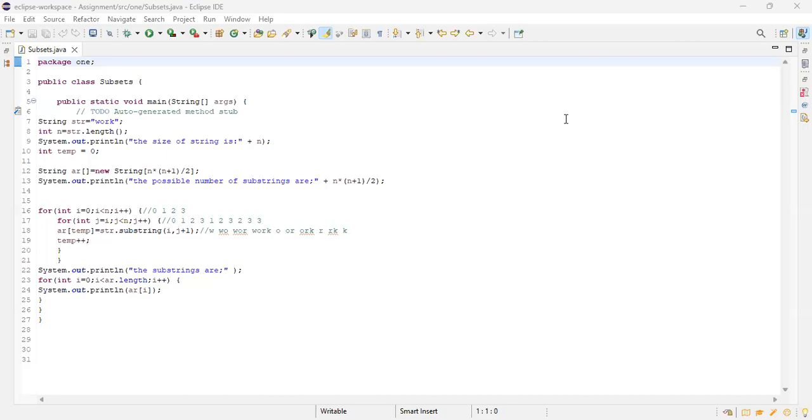Hello all. This session is about finding the subsets of a string. A subset means a combination of multiple individual characters. It can be an individual character or a combination with other characters also. So how many possibilities are there, like various combinations in a given input? That is set as a substring.